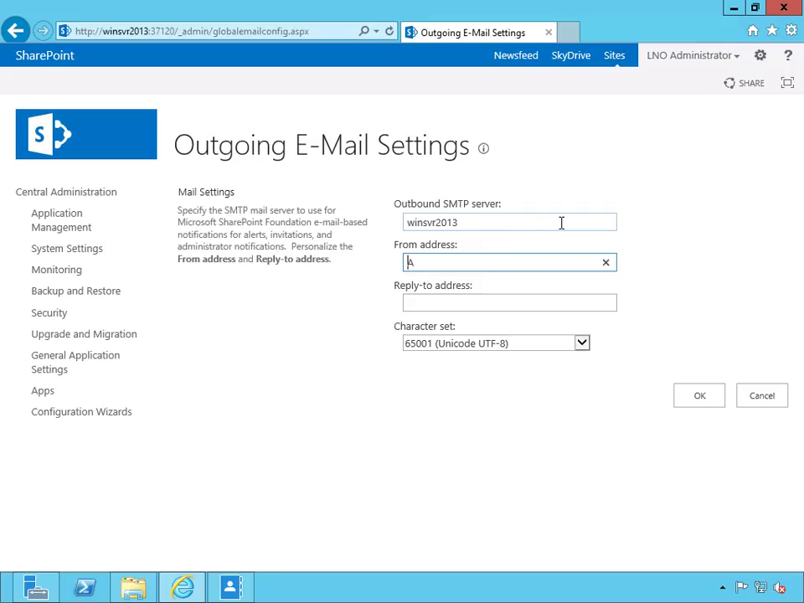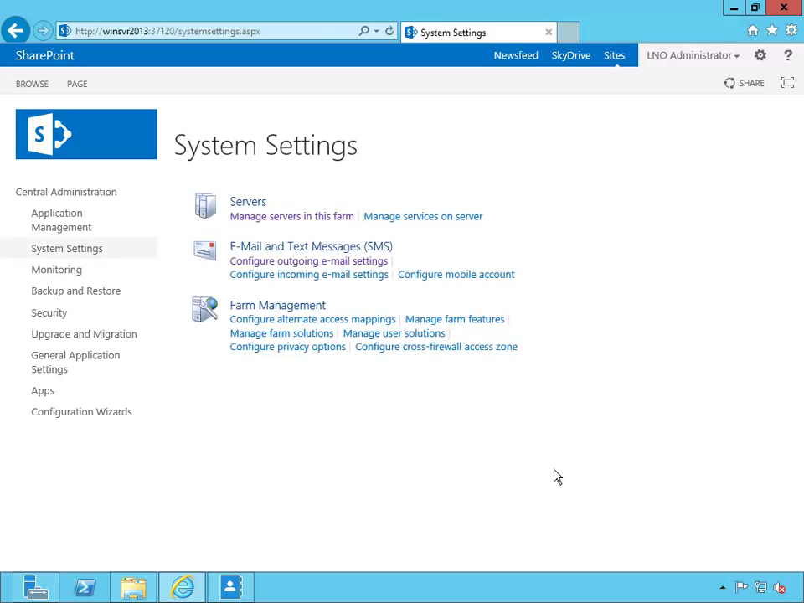the standard demo account. Normally you would put in whatever your organization's SMTP server and probably your admin at your SharePoint location. We go in, set that up, make sure everything's good to go. And now we've got our outbound email session set up.